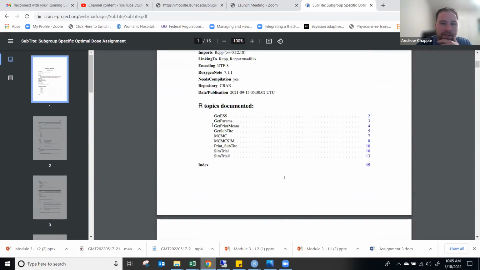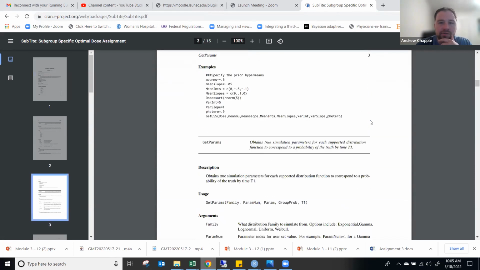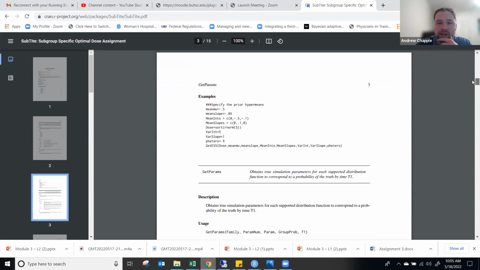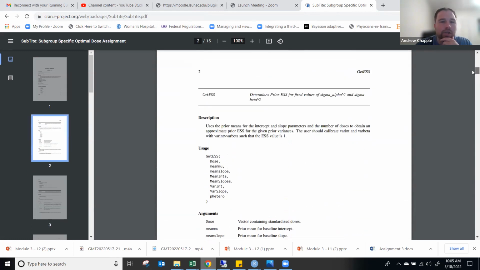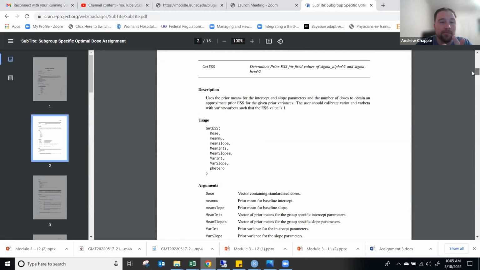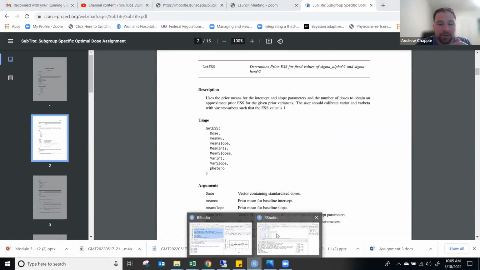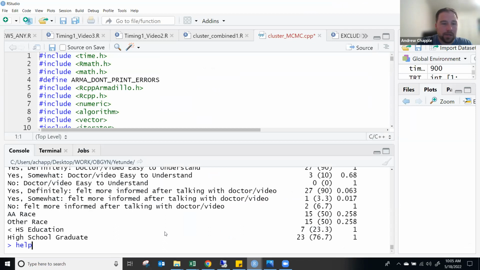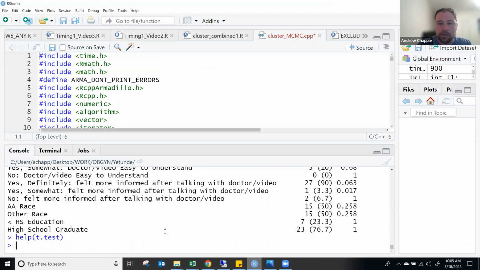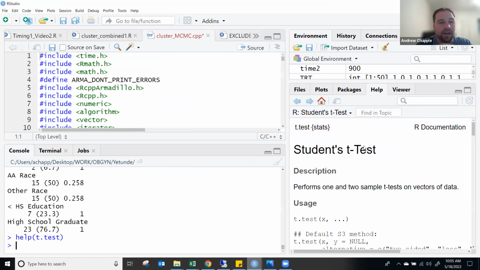It's got a help menu. These are all the functions. You can go to one, and here I have what the function does. This is the argument. So this looks a lot like the help for t.test, the help that you'd see if you typed help t.test. You get this help menu, and it provides those kinds of things.